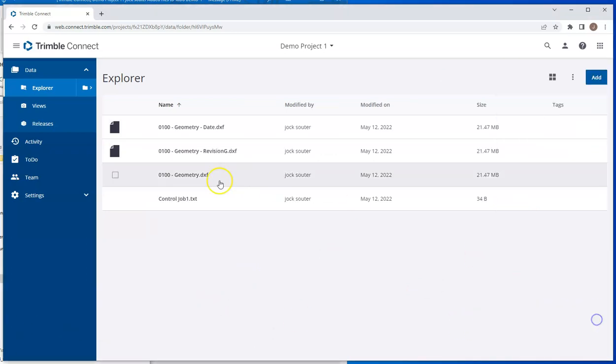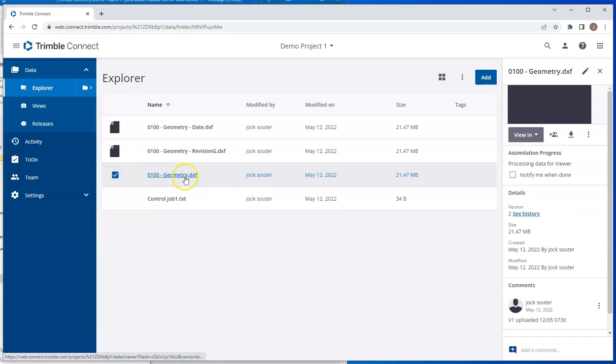And that's the upload complete. So if we look at the 0100 DXF, I can see the version is increased, and I'll add a comment. Version 2, no change. So I've added that comment in.